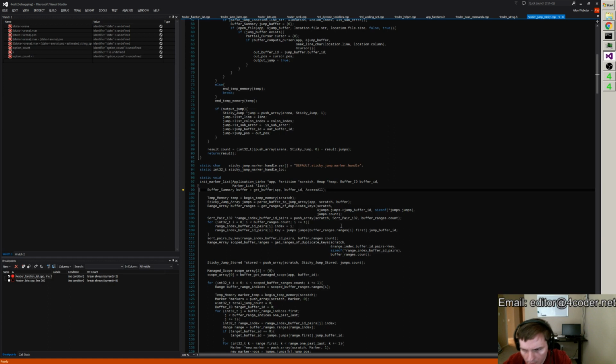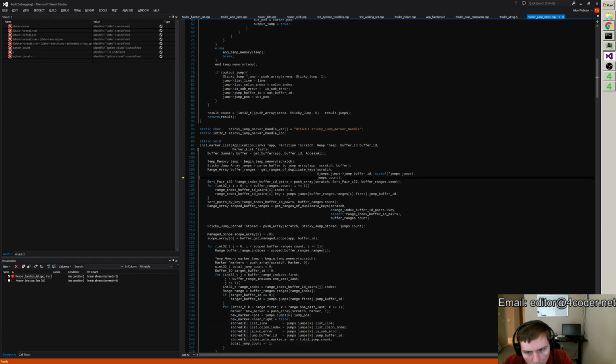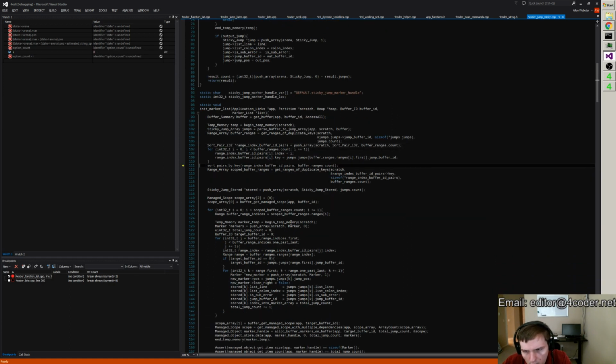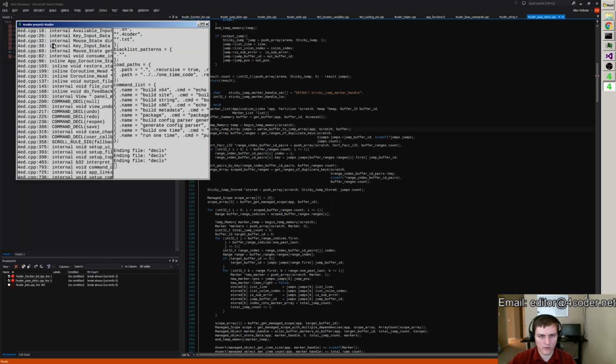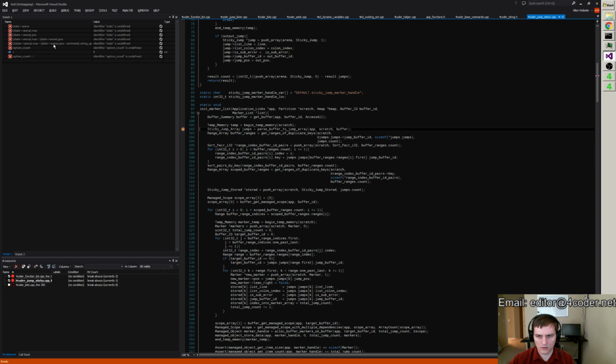Init marker list. What happens? Well, we come through here. We got 0 jumps. How did we get 0 jumps? How did we get 0 jumps? I mean, these are real jumps, right? They work. And now it works. What's the buffer ID here? So it's a different buffer ID?